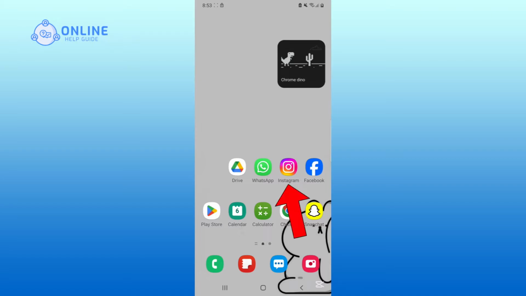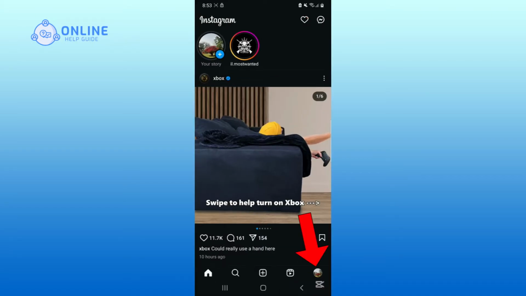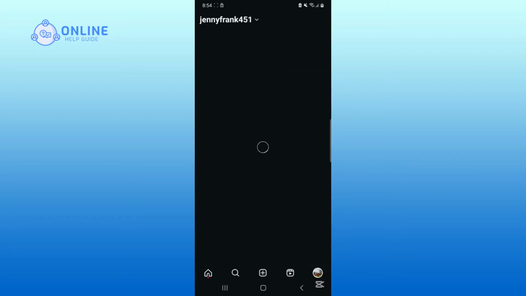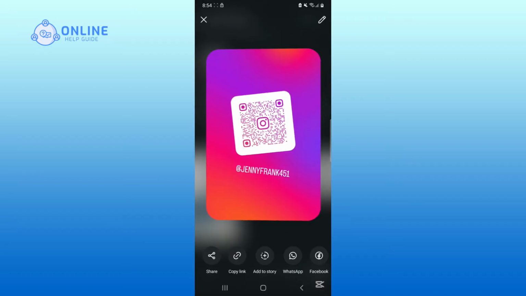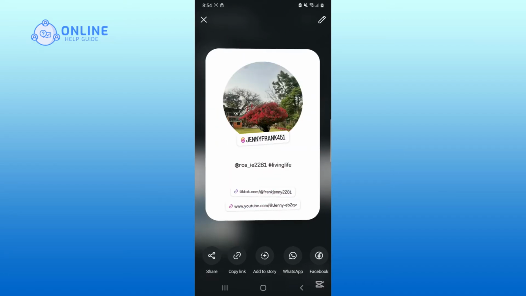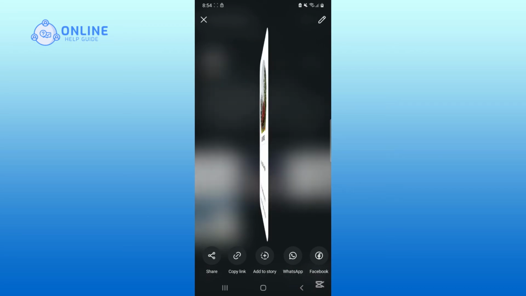First, launch Instagram app on your device. Then tap on your profile from the bottom right corner of your screen. Now tap on the Share Profile button. You can see the two sides of the card by swiping it to the left side. One side consists of QR code, whereas the other side consists of your profile details.